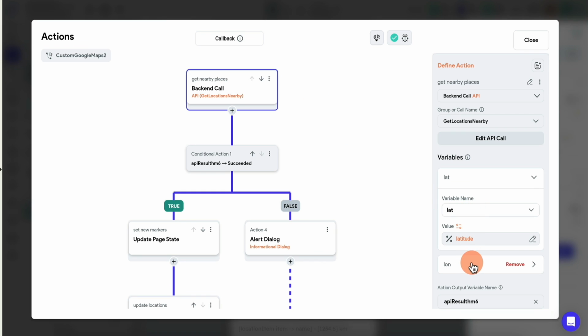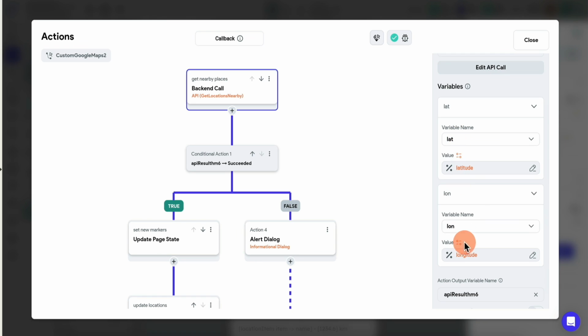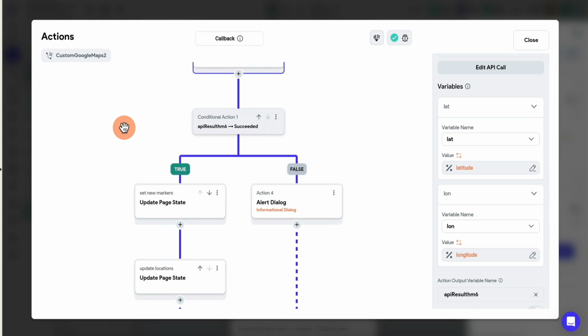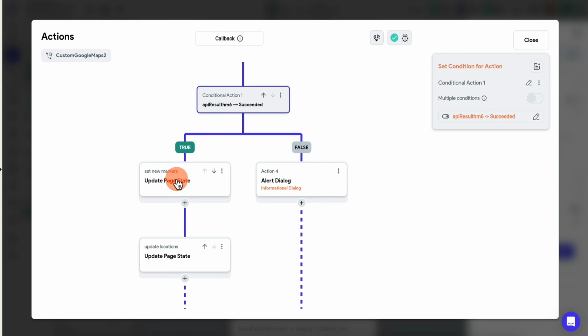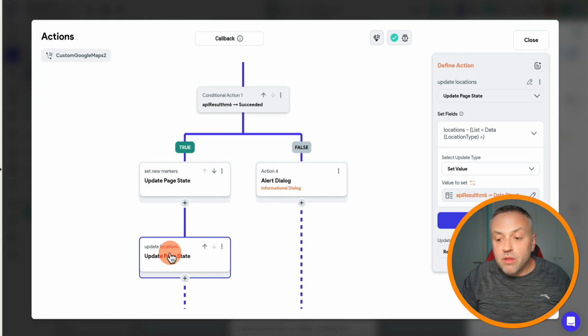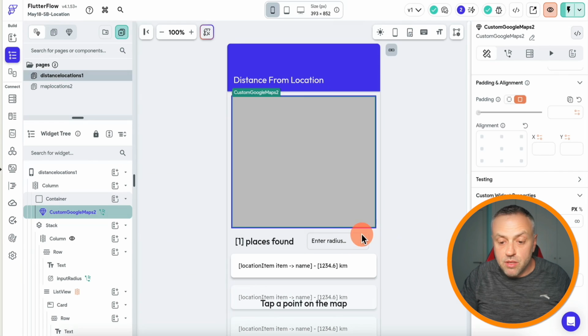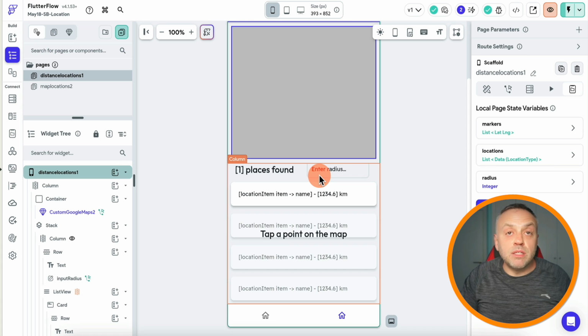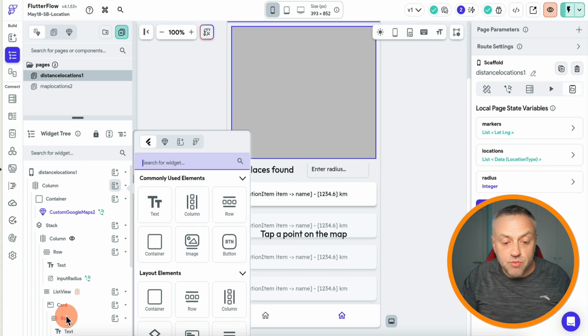And so in this case, we want to get the latitude and the longitude of the point that was clicked, right? We need to know the point. That is the only thing that we need to know, because once we know it, we can happily execute this REST API call. We're going to get the result. And now once we have the result, we can set new markers, and we can also update locations. And the reason for that is we want to display these locations here, right? These are dynamic.